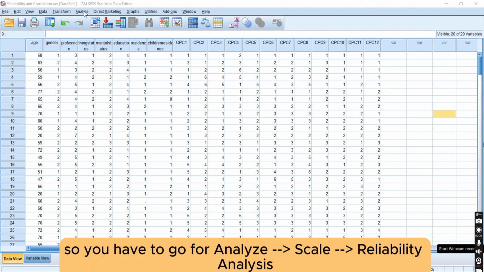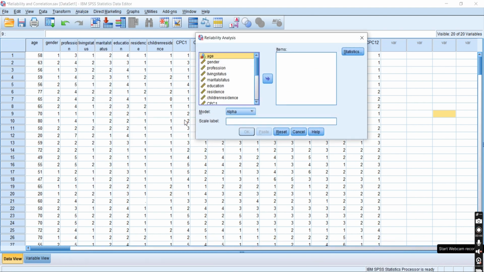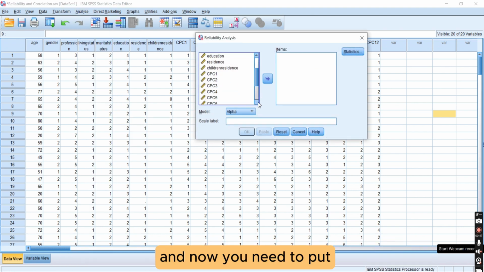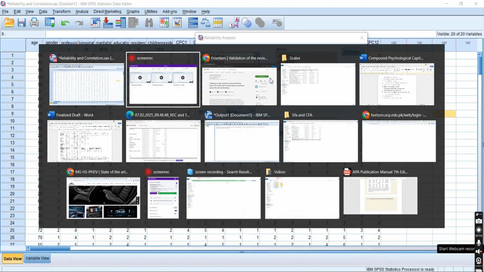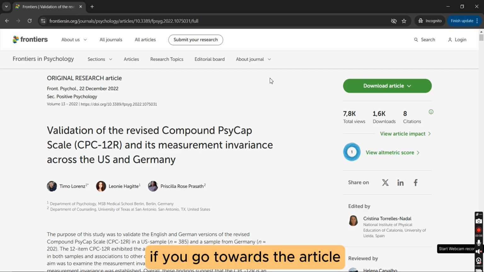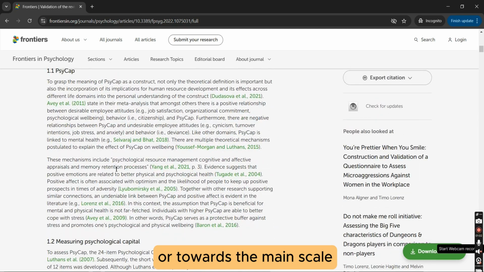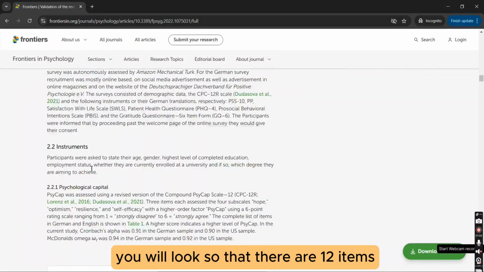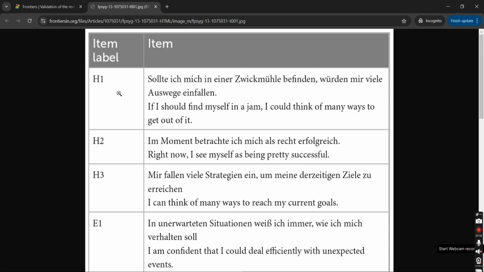So you have to go for analyze, scale, reliability analysis. And now you need to put the item numbers that are in a single subscale. Let's see, if you go towards the article or towards the main scale, you will observe that there are 12 items. Let me show you over here. Now these are the items.